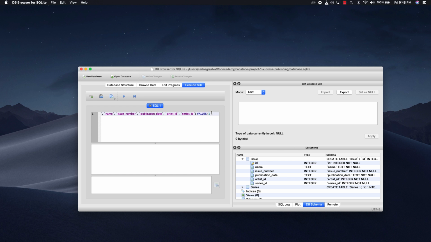We'll pass in the ID for 1. This will be the name of the issue, Spider-Man 43. Let's do issue number 1. Publication date is a string, so we'll wrap it in quotes. We'll do artist ID for 1 and series ID for 1. Go ahead and execute that. And we can see that the query was executed successfully by passing in the following data. And it seems to be working totally fine.